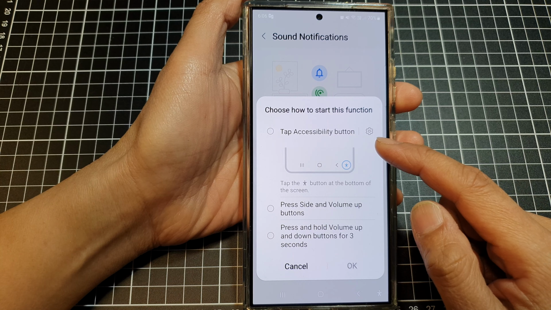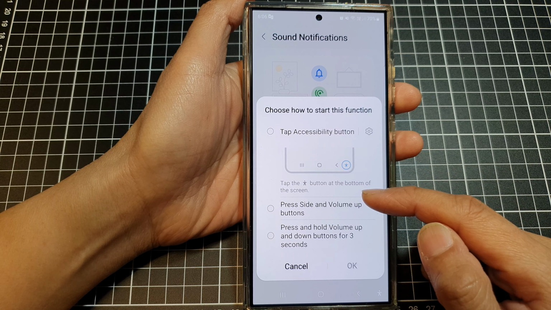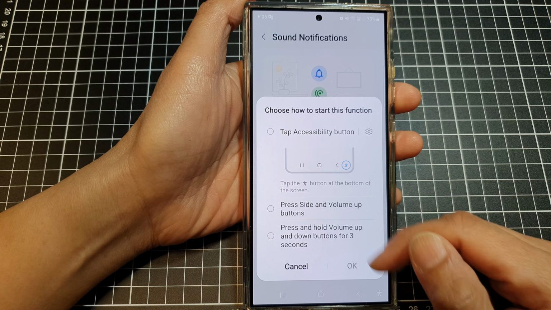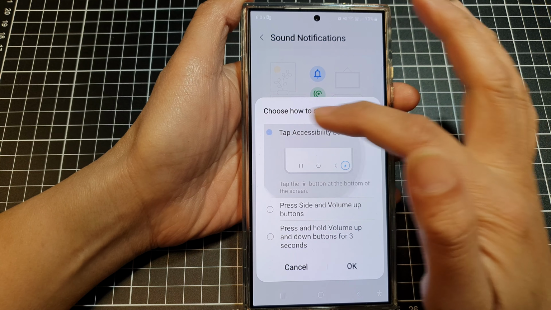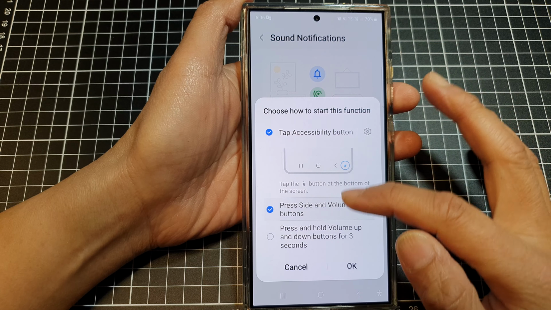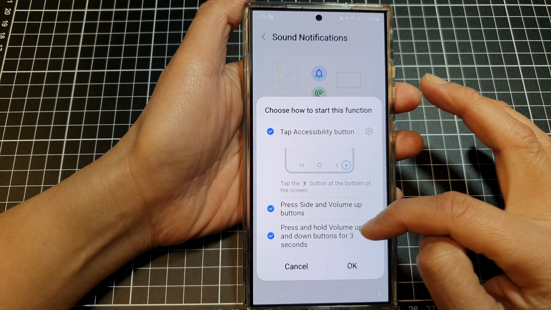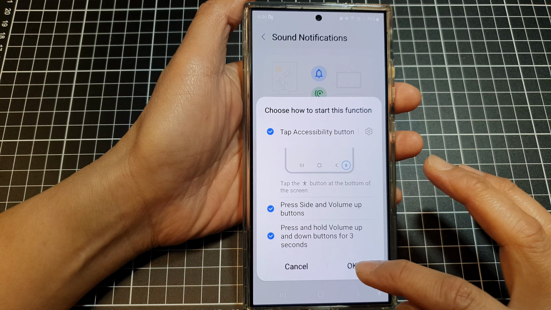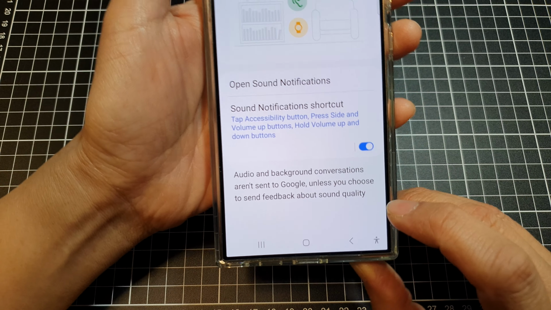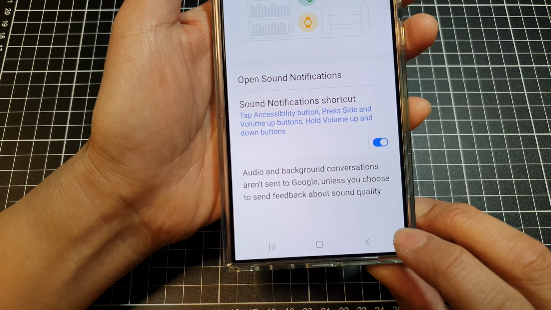When you switch it on for the first time, there will be a pop-up asking you to choose which shortcut you would like to use, or you can use all of them. So here I can choose tap accessibility button, press side and volume up buttons, and press and hold volume up and down buttons for 3 seconds. Then tap on OK. And here I can quickly open up sound notifications by using the accessibility button.